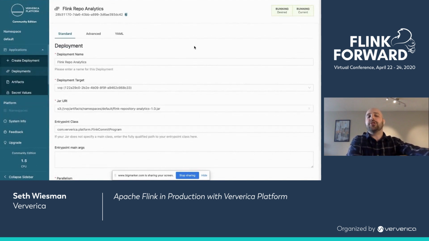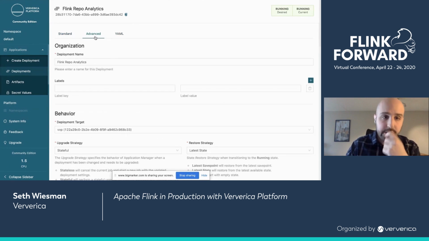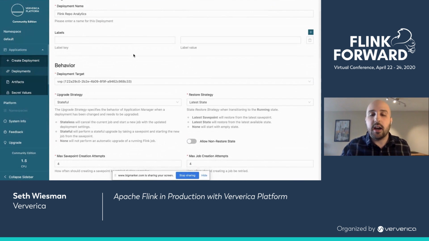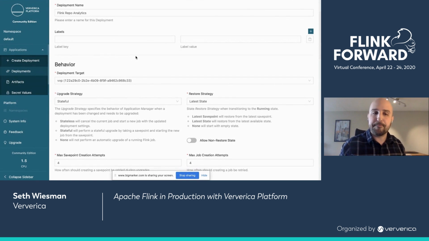So let's make a slightly bigger change, right? We've been looking at this standard tab, but Flink provides a lot of knobs out of the box. And we do not want to hide those from you, right? We're not pretending that there's such thing as a one-size-fits-all solution, but that most organizations find that most of their deployments look very similar once they find what works for them.